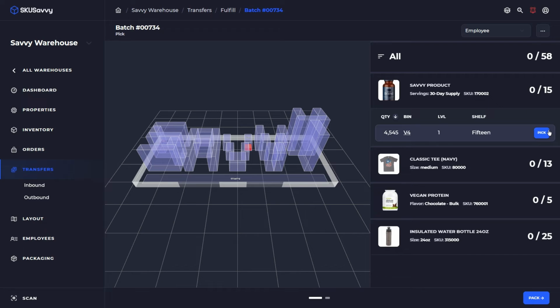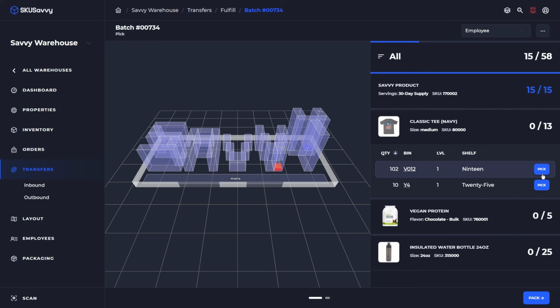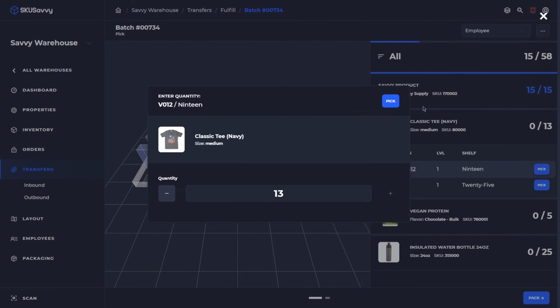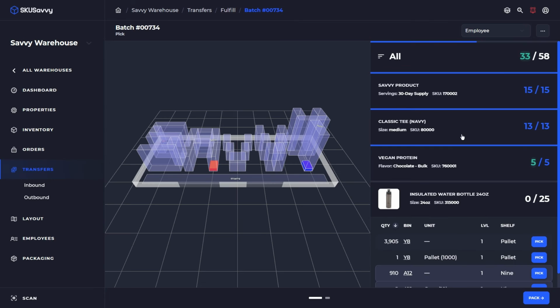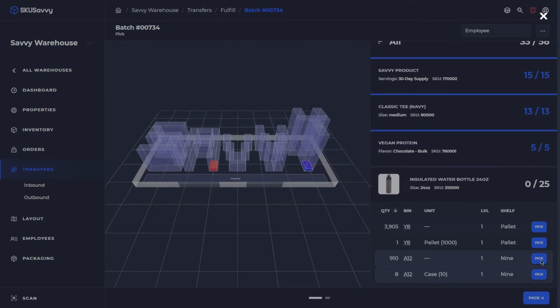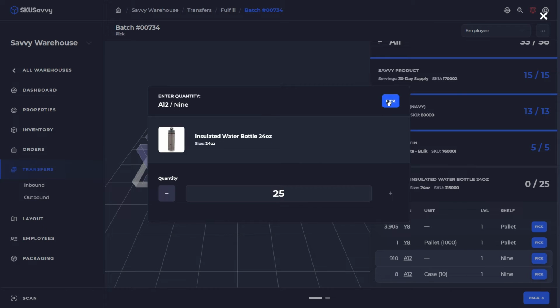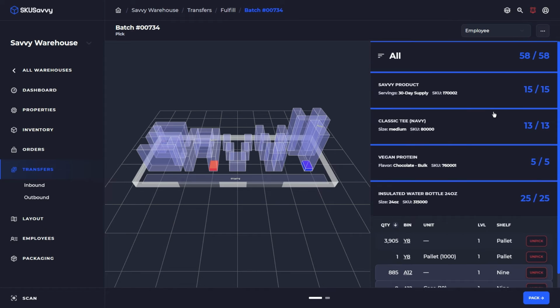So I'm going to go through here and pick these. At this time, I'm not using any kind of barcode scanning. However, the barcode scans for transfers are determined based on the scans from your regular pick scanning. So if you have a bin scan and an item scan turned on, that's what SKUSavvy is going to expect during the transfer process.